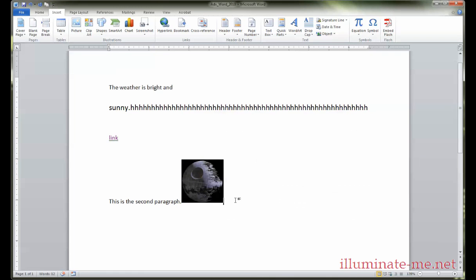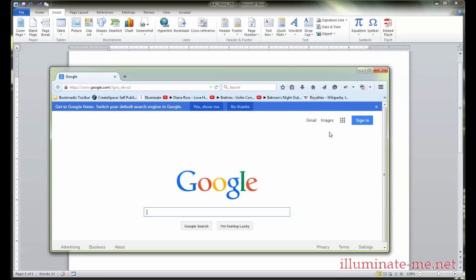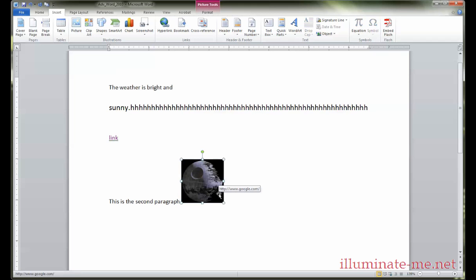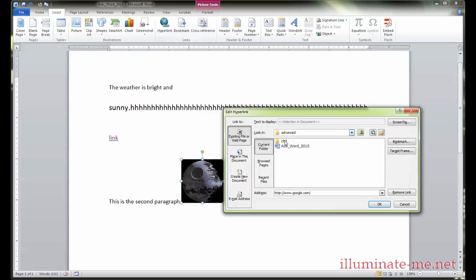If I want to go to that link, I just scroll over the picture, hold down my Control key until the cursor turns into that hand, and then click my left mouse button. And of course you can edit your hyperlink anytime by clicking on the picture or the selected text and then going back to Insert Hyperlink, and then you can change your address.